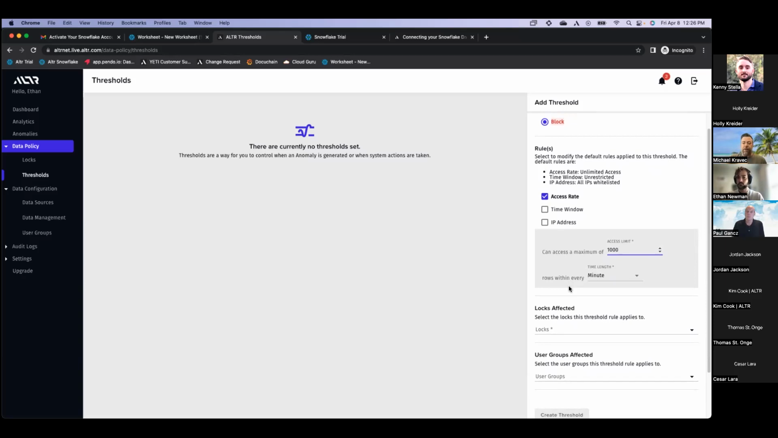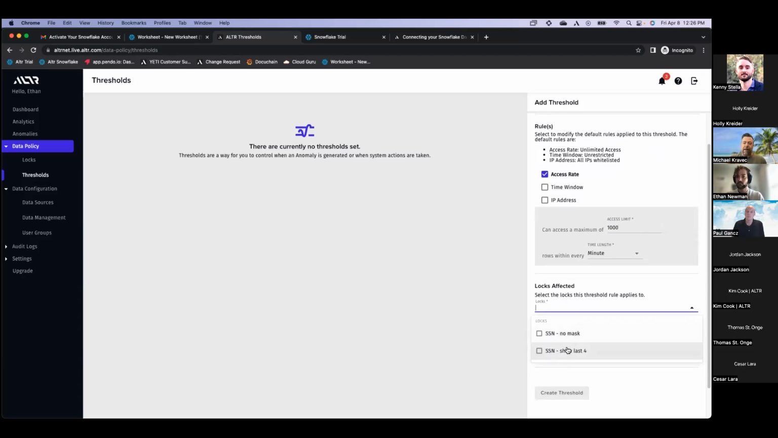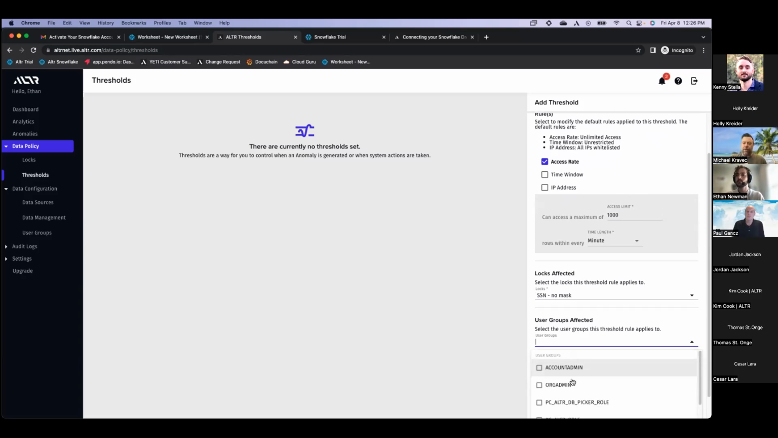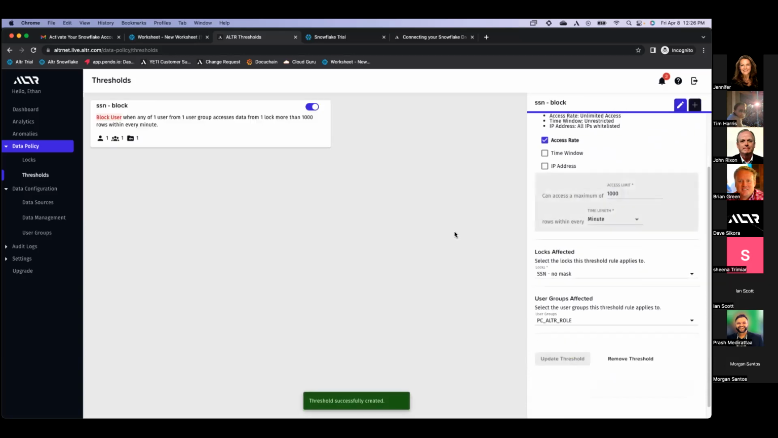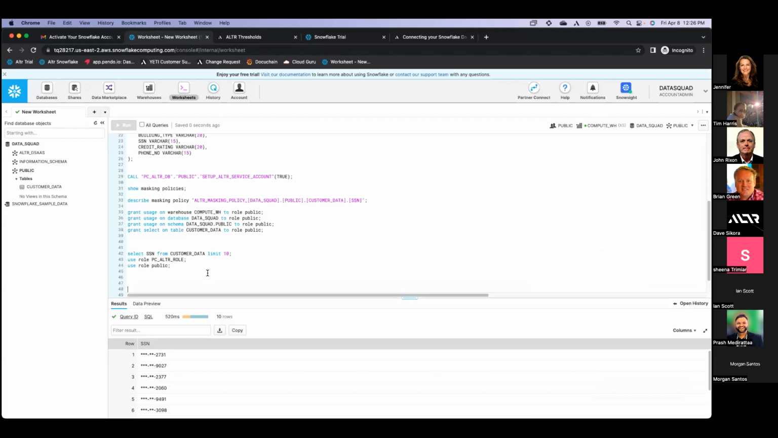Let's just finish up the locks. We're just going to have the no masking lock, and then the user is going to be PC ALTR, right? Yep. And that's it. And again, this is all accessible through our API. So if you're using something like ServiceNow, you can just push this right to ALTR. So now if we do a query.